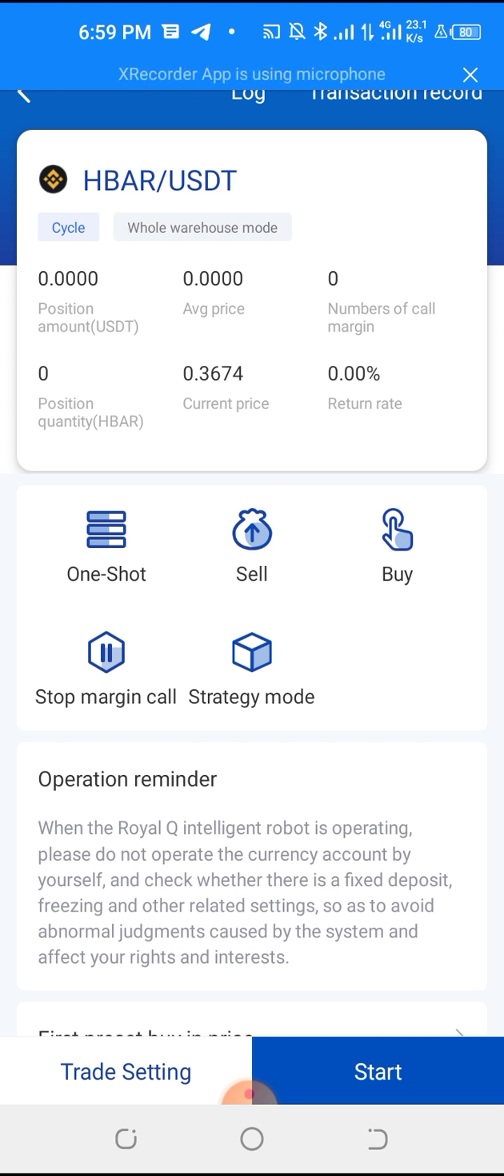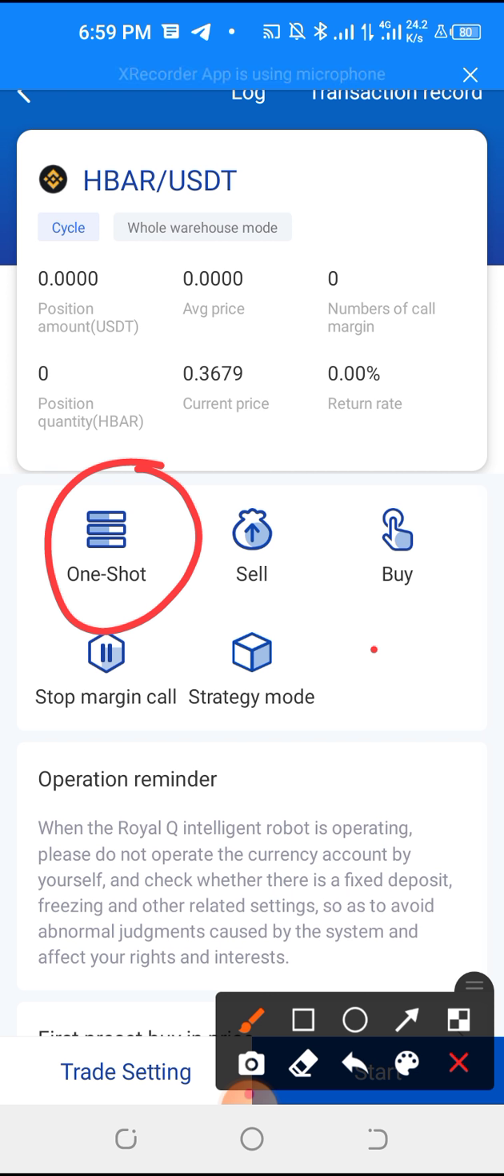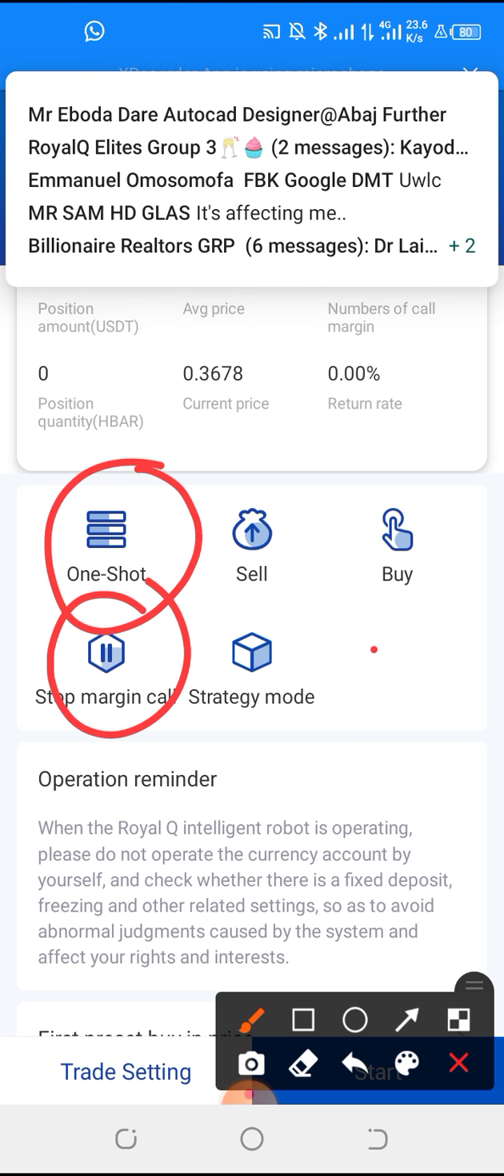and you need to also make sure that when you are setting up this trade, let your trade be on cycle. Or if you already have a trade that is ongoing that you want to stop, what you need to do is change this place. If it's on cycle already, just click one shot. Then the trade will change to one shot. Then you also need to click on stop margin call, so that the bot will not make any calls again, so that it will not buy again. So you need to do that.